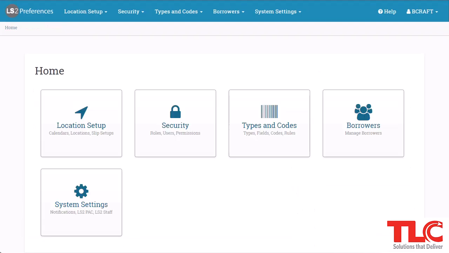Now let's take a look at the types and codes section. When we went through security, that went over everything related to our users or the employees and volunteers in our library. In types and codes, we'll look at things related to our titles and our items in our library, such as our holdings codes and the rules that they follow.